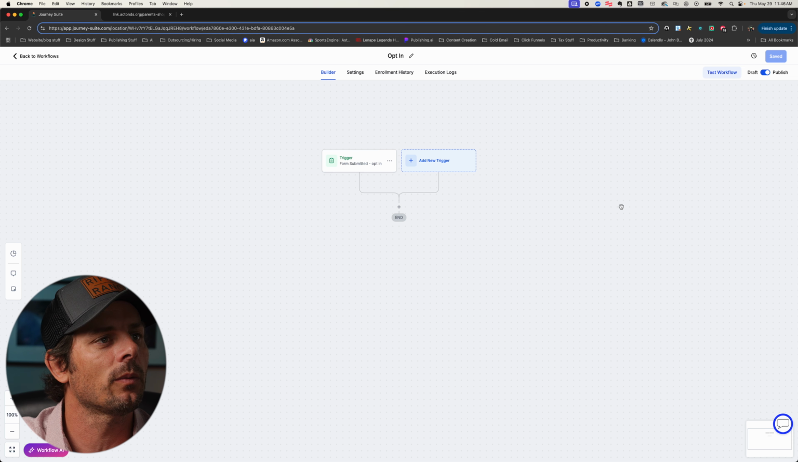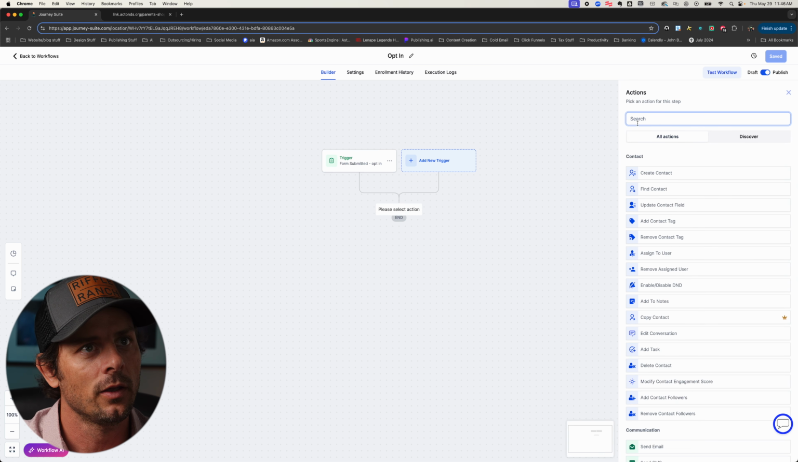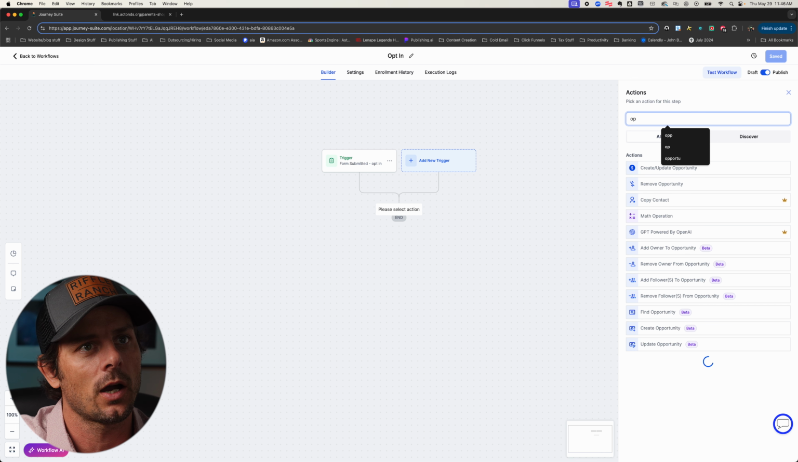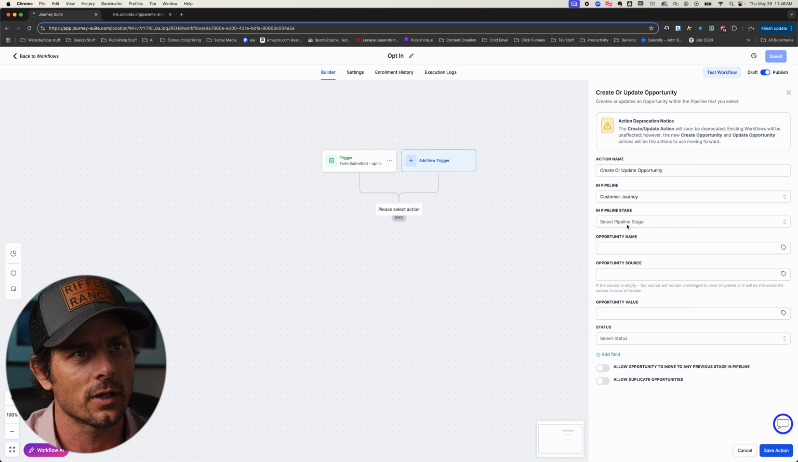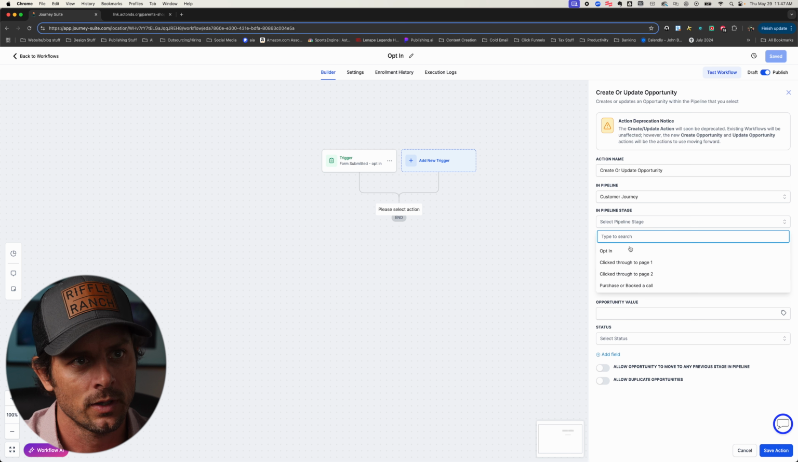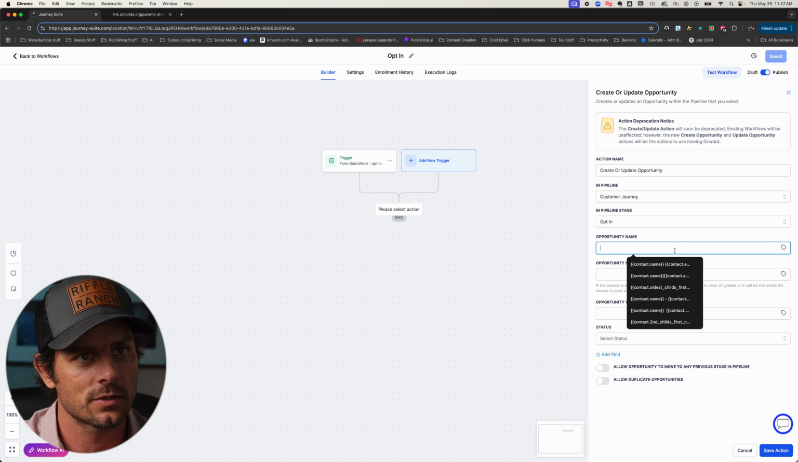So there's a few things that we wanna have happen. The first is we wanna make sure this is tied to our pipeline. So we can come up here and search opportunity. So we can create or update an opportunity that will reflect in the pipeline. So we're going to go ahead and select our pipeline that we created earlier. That was the customer journey. And then we got to tell them what stage we want to put them in. So here we're just going to put them in the opt-in stage.